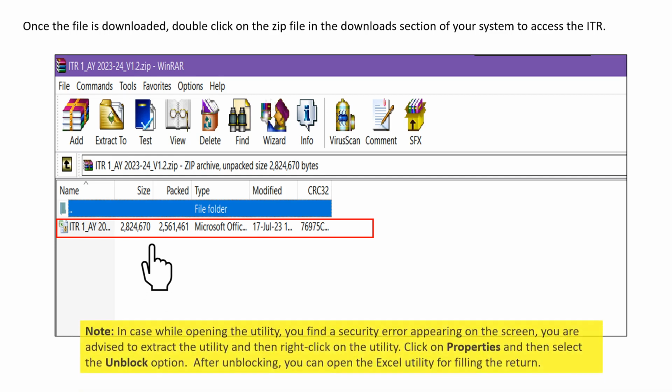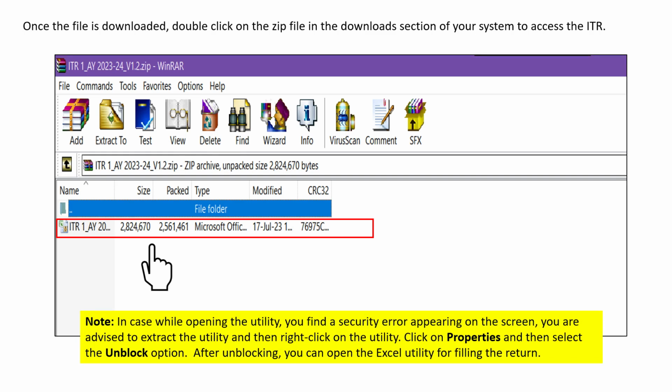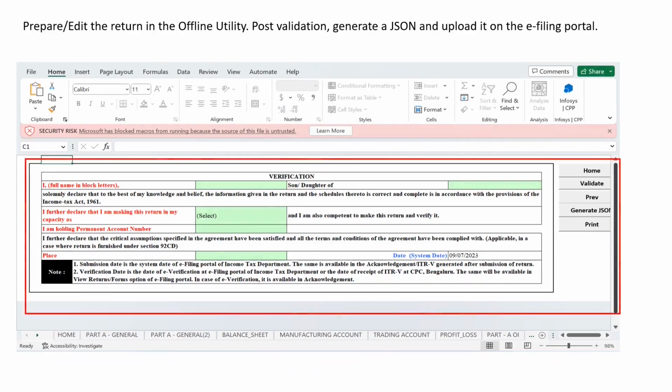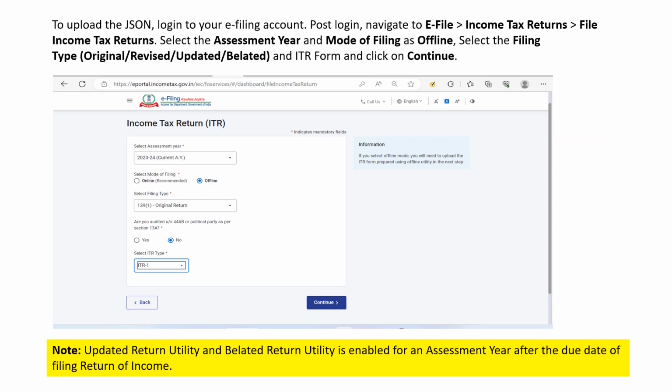In case while opening the utility you find a security error appearing on the screen, you are advised to extract the utility and then right-click on the utility. Post right-click, click on Properties and then select the Unblock option. After unblocking, you can open the Excel utility for filling the return. In the Excel utility also, you can import the JSON or the pre-filled data. You can prepare or edit the return in the offline utility, post validation, generate a JSON and upload it on the e-filing portal. To upload the JSON, again you are required to log into your e-filing account.